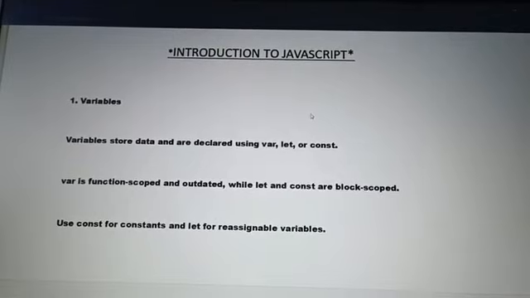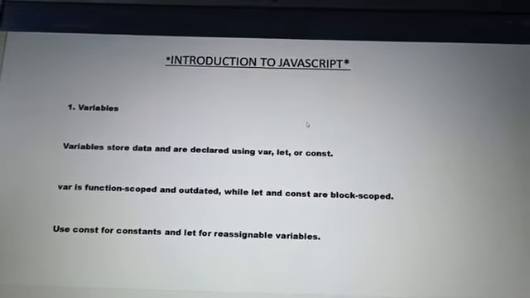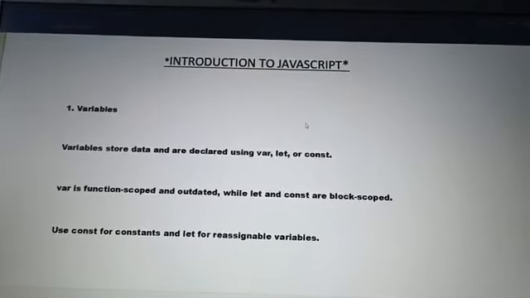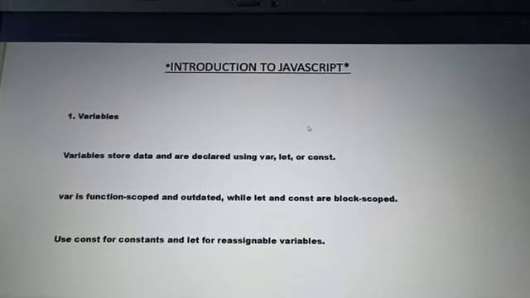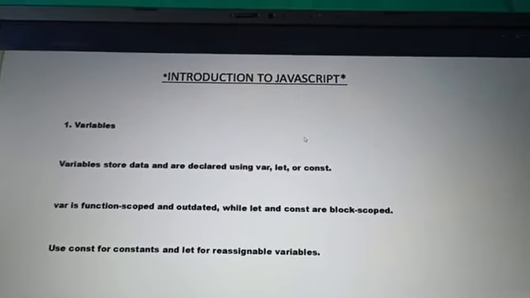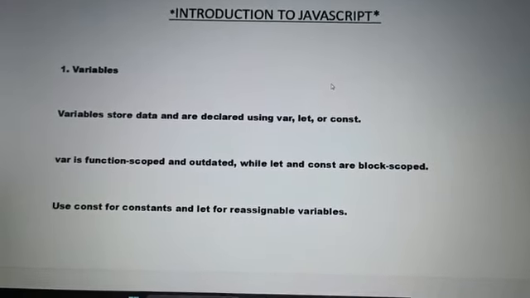Concepts including objects, functions, variable declarations, modules, and arrays. I will provide simple explanations and examples to help you understand these topics better. Let's get started. Let's discuss variables first.